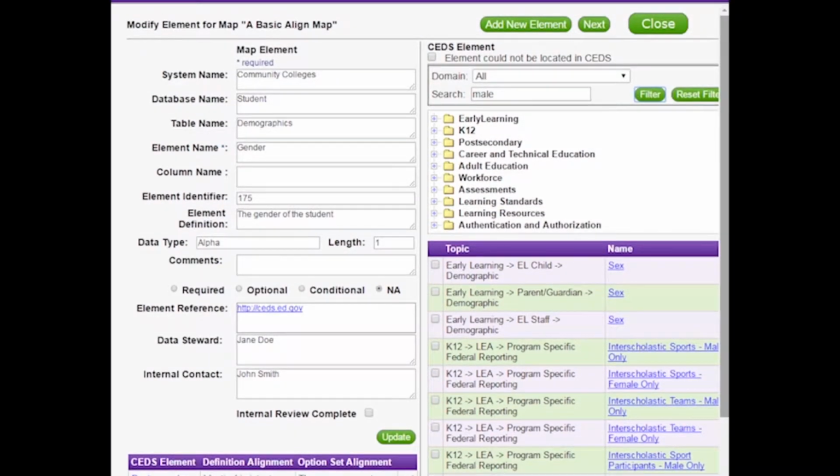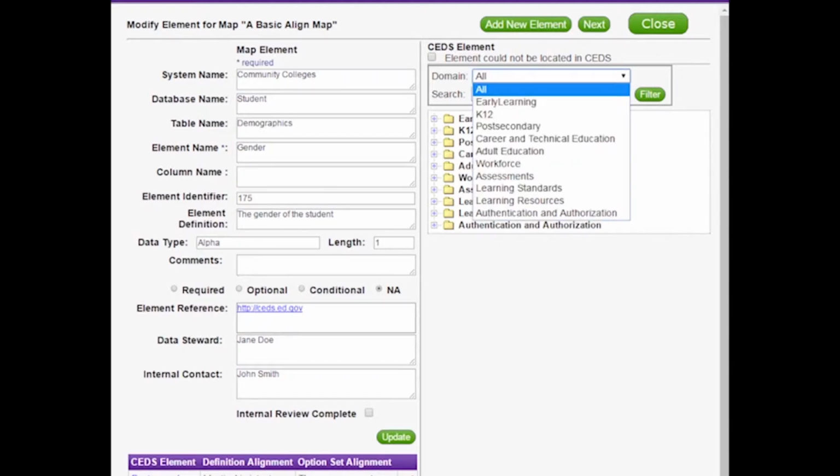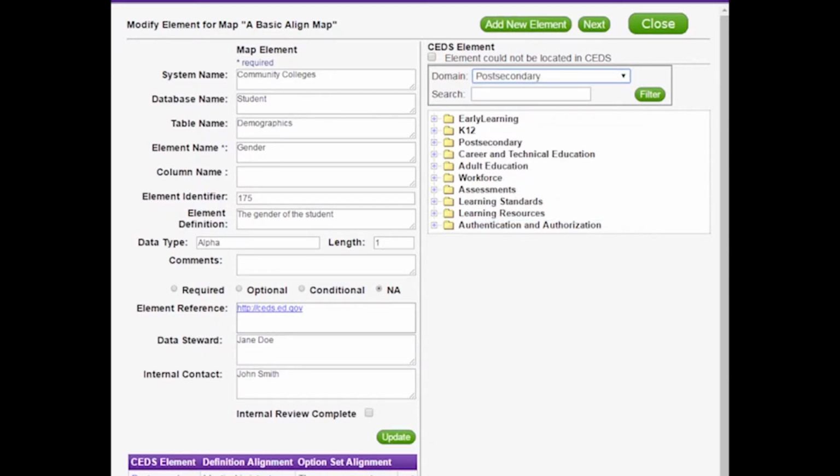element's information. Before entering a keyword, you have the option to narrow your search to include only those CEDS elements in the same domain as the data dictionary on which you are working. For example, let's assume our gender example is in a university's data dictionary, and thus in the post-secondary domain. We can first select post-secondary in the drop-down menu. Note that the system will not enable you to filter by domain after generating a list of CEDS elements on a keyword. You can only filter by domain before entering a keyword.